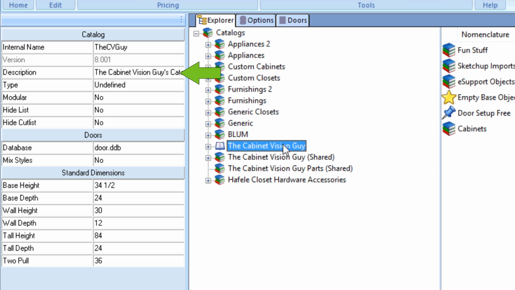Next is the description. This is how you would like the catalog to be described, I guess? I'm not really sure. The type lets you set the type of catalog that this is. I know that really wasn't helpful, but I'm not exactly sure what this means yet, but I will definitely let you know once I do.